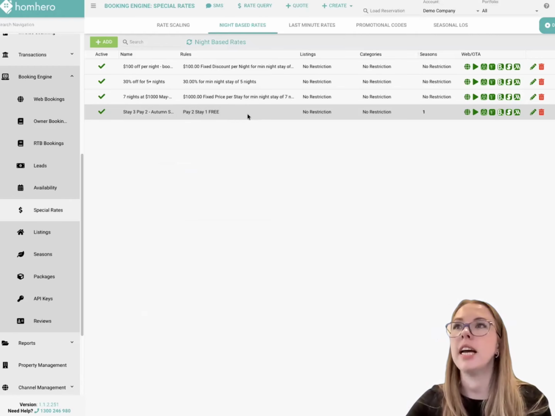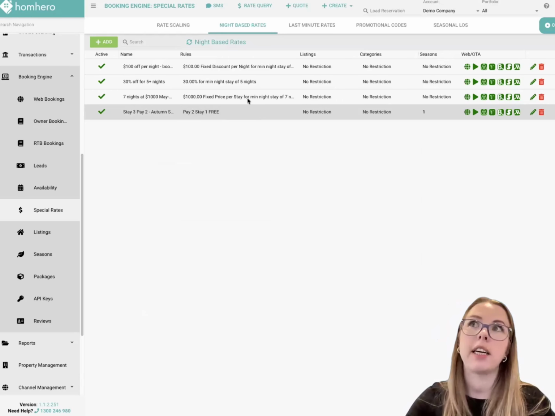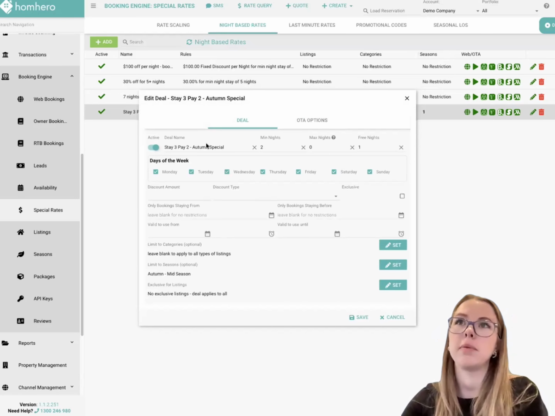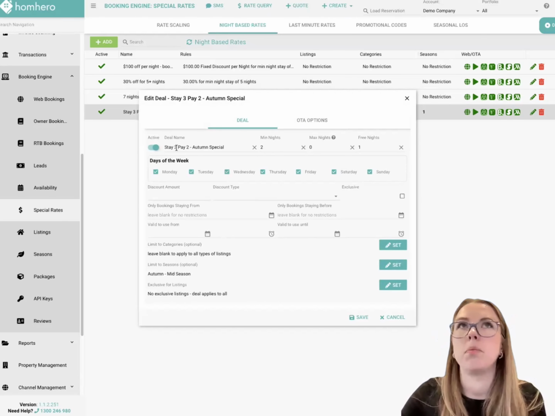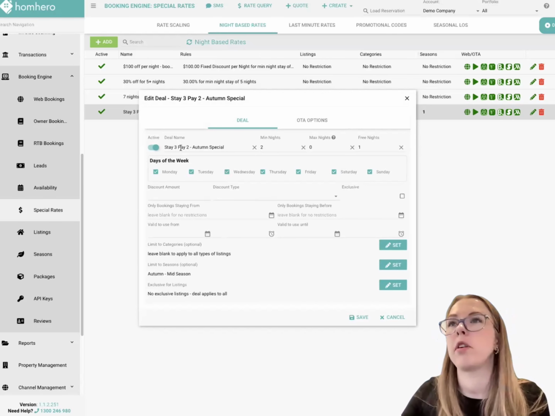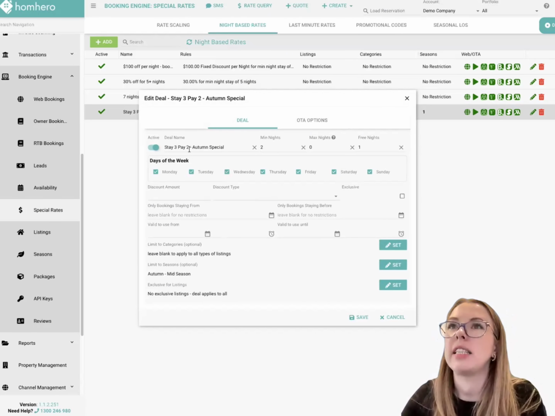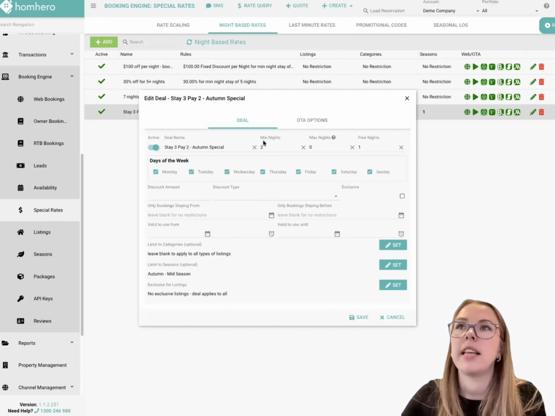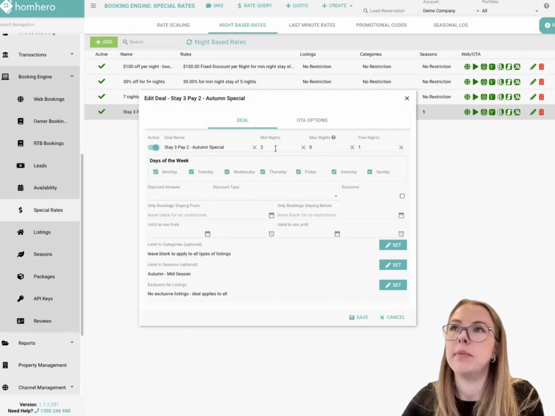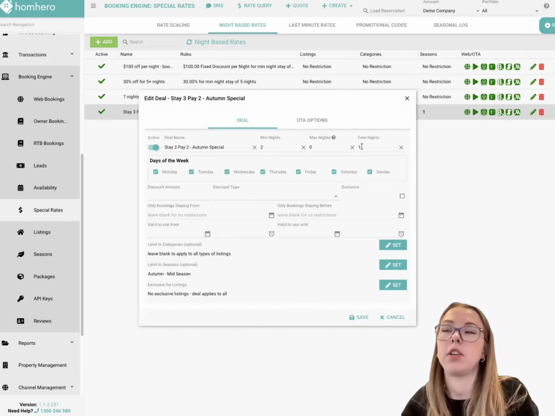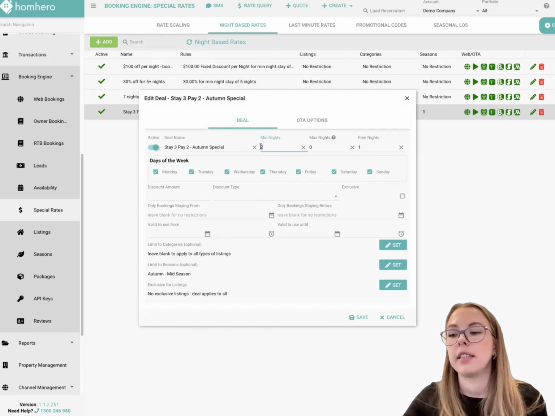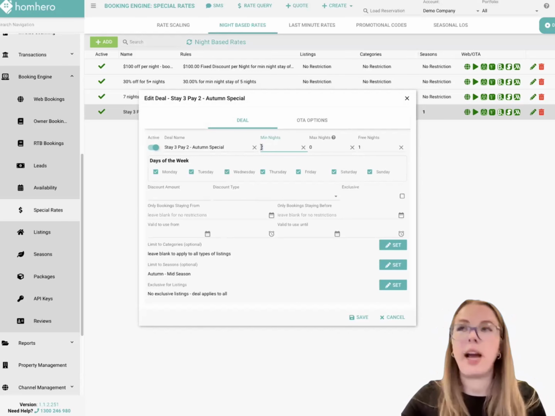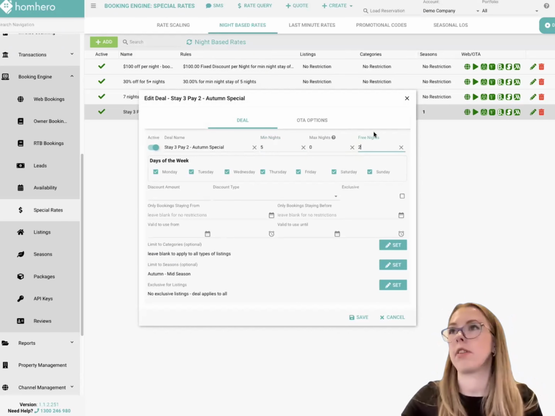Cool, last one here. This one has got those free nights that I mentioned. So if we have a look at this one, some people call this like a stay 3, pay 2, or stay 7, pay 5, whatever it might be. So in this case, we want them to pay for 2 nights. That is going to be our minimum nights. So it's 2 paid nights and then 1 free night added on top is how you would set that one up. So if it was the stay 7, pay 5, well then pay 5 and get 2 free.